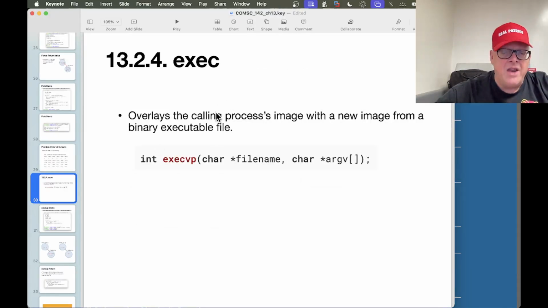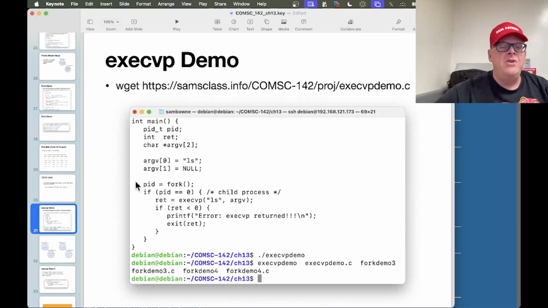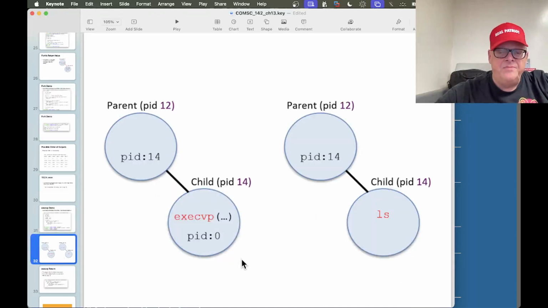All right, so exec overlays the calling process's image with the new image from a binary file. So instead of making a fork that's identical to the parent, you create a new process with different content. So here we exec ls. Now when you run it, it's going to fork and run ls, and ls will list the current files. All right, so that's what happens.